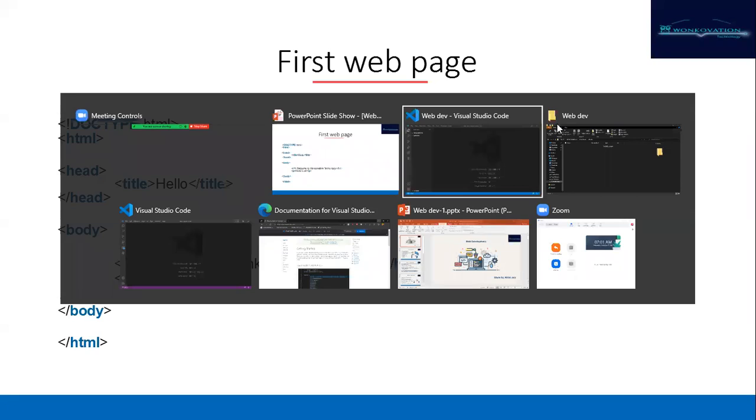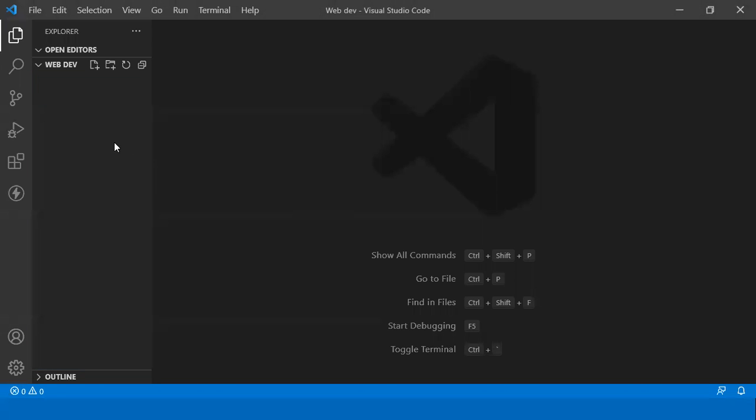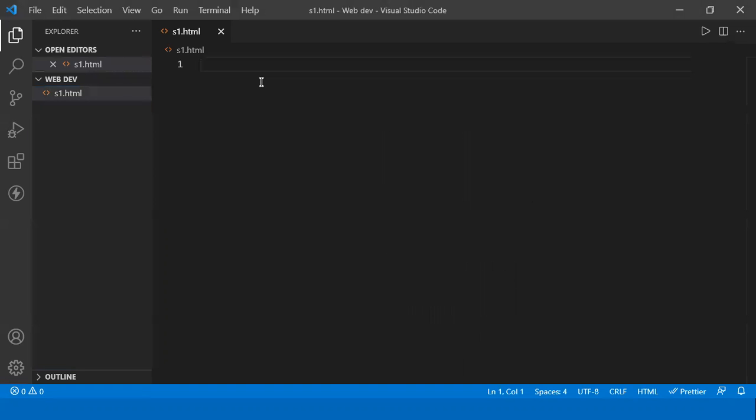you can open Visual Studio Code. Now see over here, click anywhere in this area, then click on new file. When you click on new file, you have to give it a name. Say s1, because this is session 1 of HTML. The .html extension is compulsory so that Visual Studio Code knows it is an HTML document.